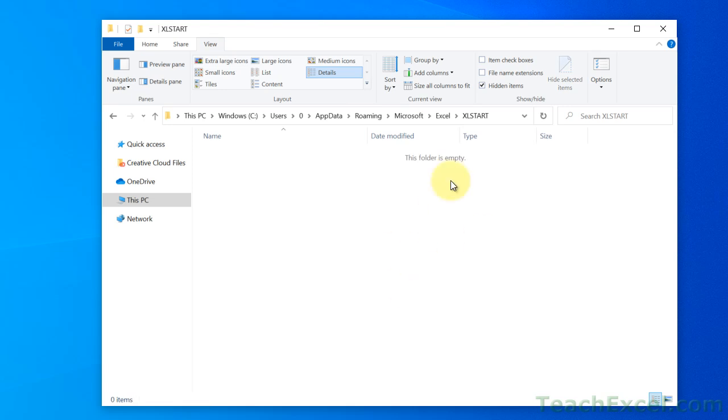Now, in order to navigate to this directory, what you might have to do is have hidden items checked. So View tab, check Hidden Items, and you might need to do that to get there. But that's all there is to having an awesome little place for your macros to live so that you can access them from anywhere in Microsoft Excel.